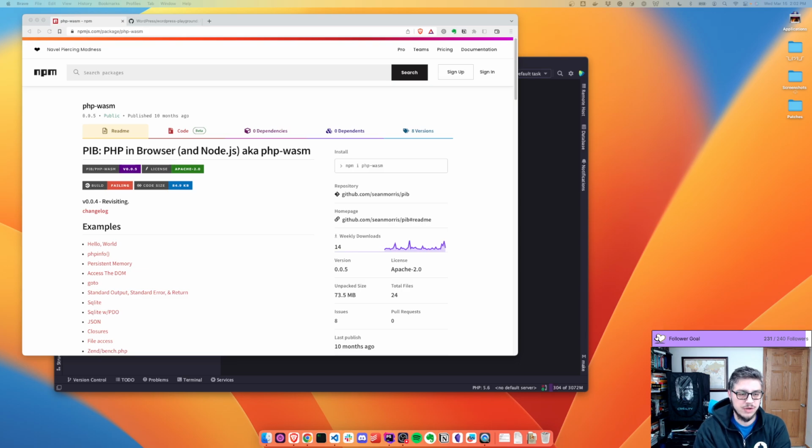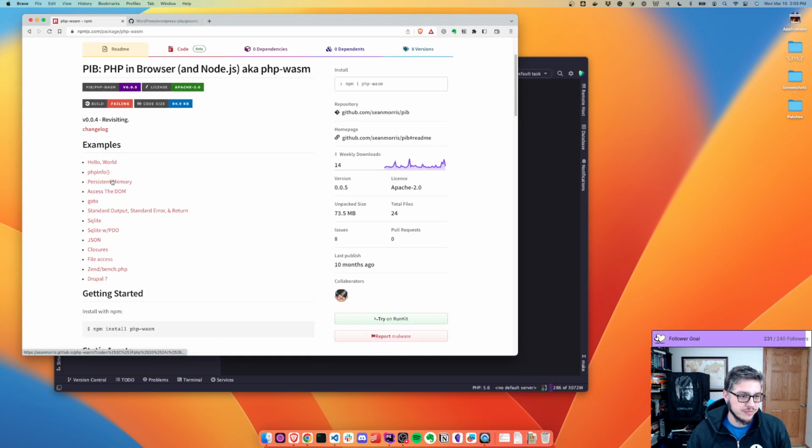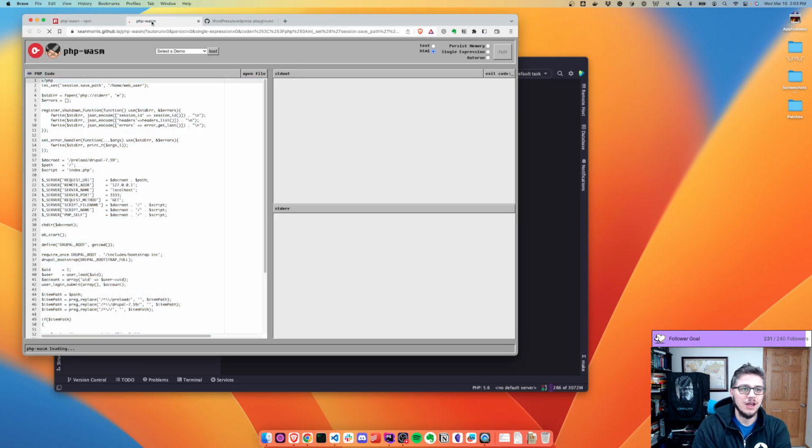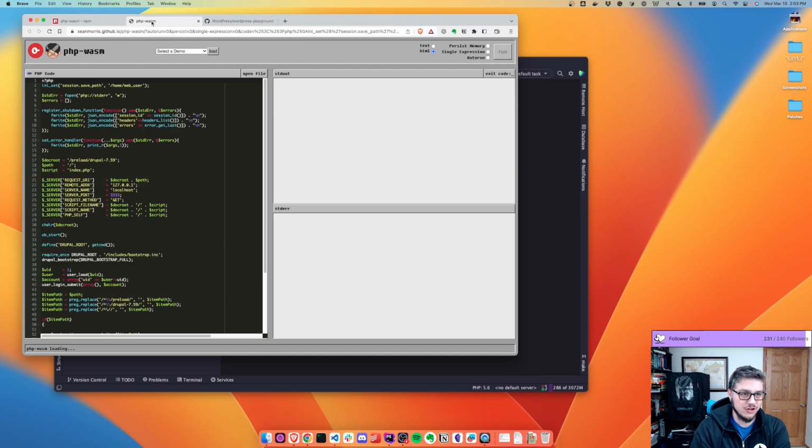But in this stream, I wanted to finally dip back into a project I saw called PHP WASM, and WordPress has actually been doing some interesting work in this as well. So I wanted to do a quick demo of the PHP-in-browser library, PHP WASM. They have examples, and what I thought was cool is they have an example of running Drupal 7. Right here, they show the code, and it should be running.